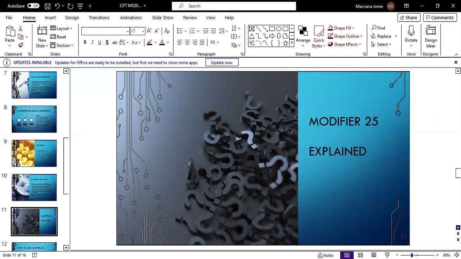Modifier 25 explained. Now, I used to work for OBGYN. I used to do surgical coding, of course, like deliveries, any kind of urogynecology procedures, just anything dealing with OBGYN, whether it's inpatient or outpatient. And modifier 25 was the most used modifier in the office where I worked in the OBGYN. And I'll explain when and why this modifier should be used.